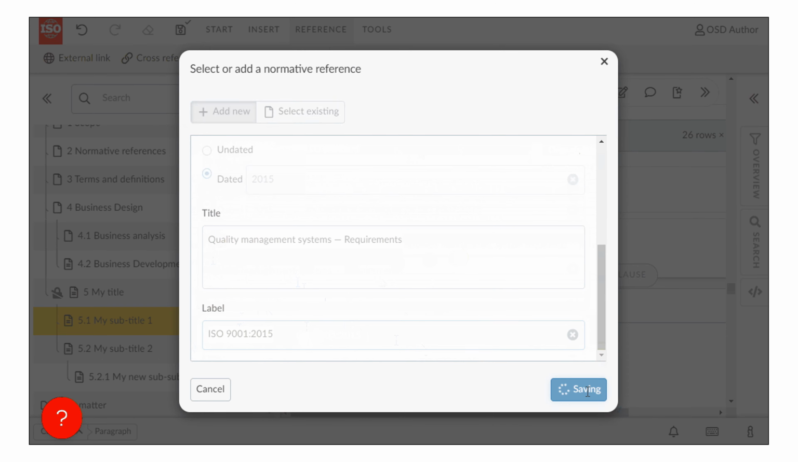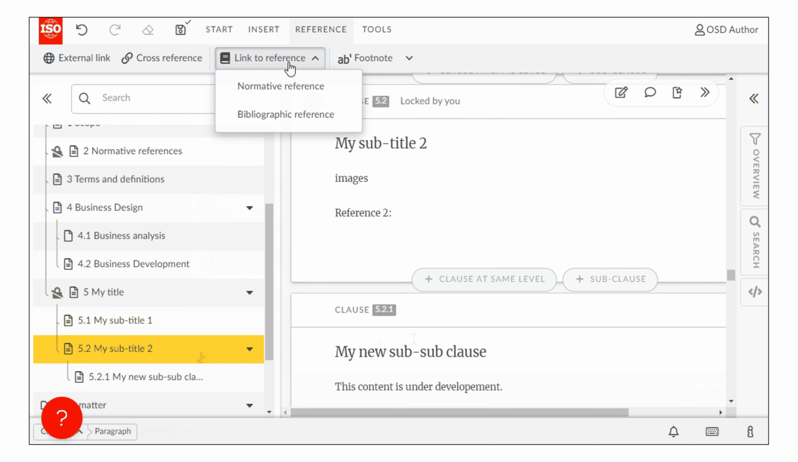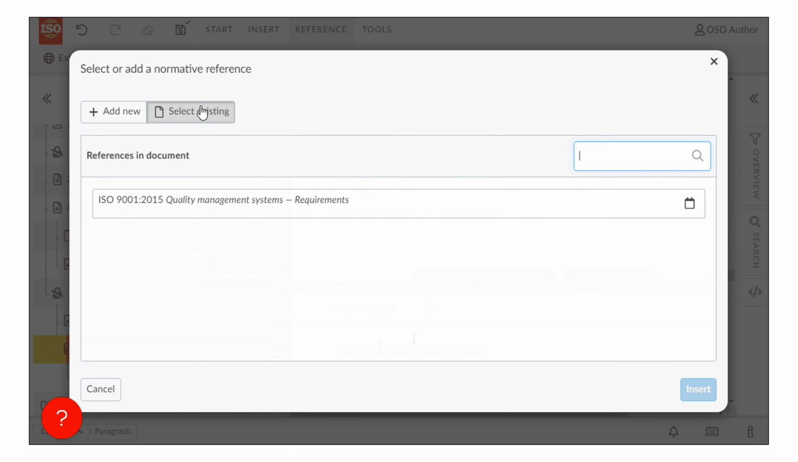Then we go to the normative references clause, which is the clause 2 in the draft. This clause cannot be directly edited, but the reference list here is automatically populated based on the normative references in your draft. In the next example, we will again enter a reference, but in this case, we will select from the existing list of normative references. So again, the ISO 9001:2015.